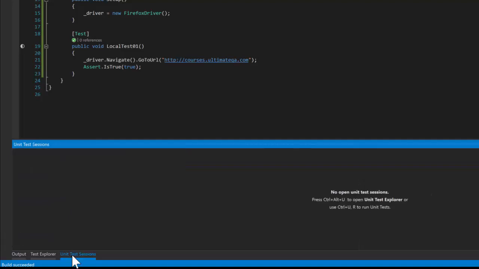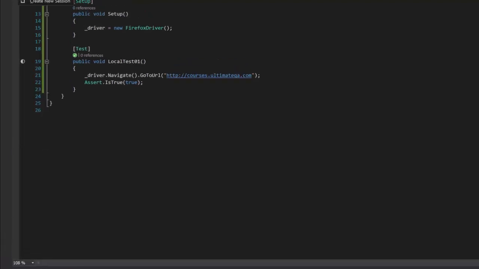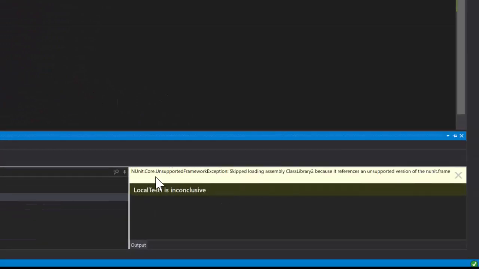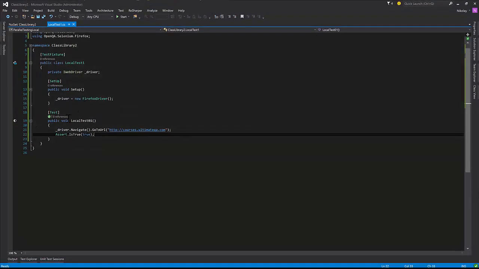You can actually even see it with ReSharper as well. Here's running it with ReSharper. Yeah, with ReSharper it's not going to work because ReSharper doesn't work with NUnit. So therefore that's not going to work. So you can only use Visual Studio Test to run your tests. Okay? Awesome. So let's move on.